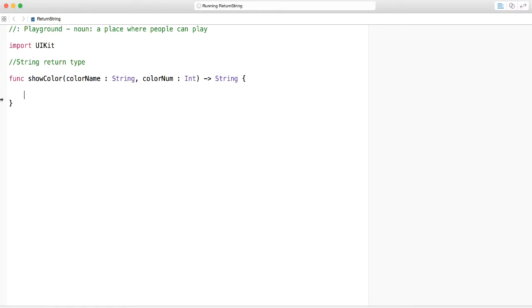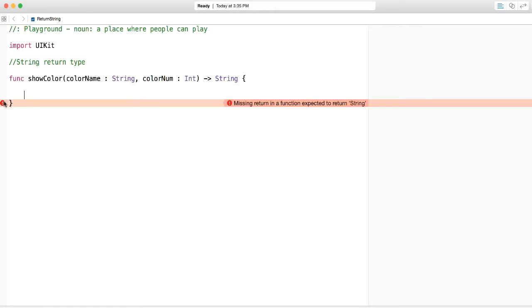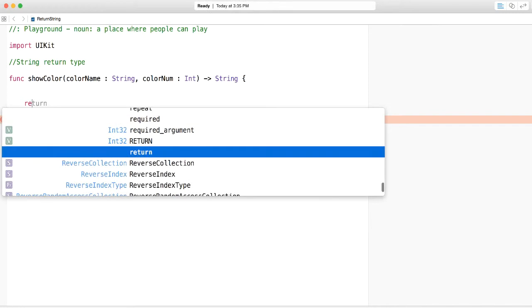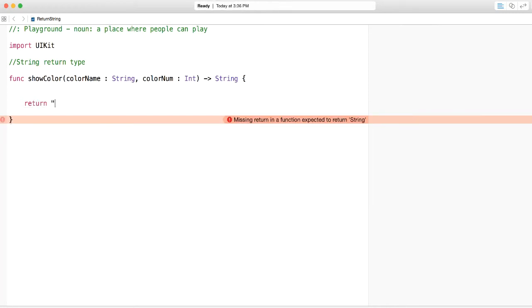And right away, again, you will have an error here, because if you click, it says you need to return something. We said here we want to return a string and we need to actually return something. For now, let's go ahead and say return empty string here so that we can get rid of this error.